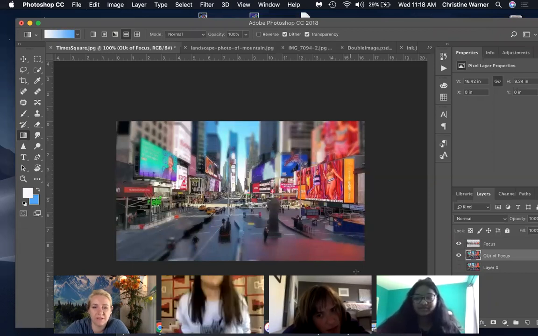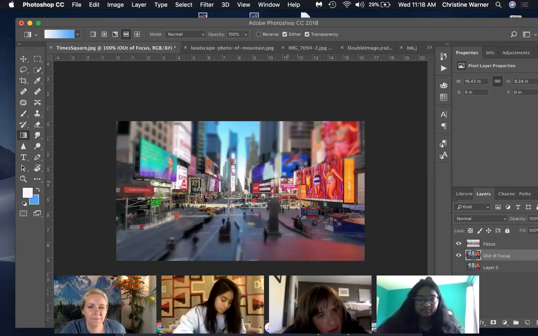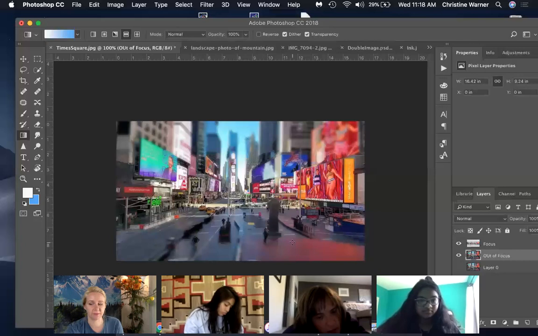It's not a perfect system because there are some things like the buildings are out of focus here, but they're in focus there. But you can kind of see there's like some cars and some people that show up. And then these guys in the foreground are blurry, so it makes it look like it's a miniature set. So it could be something fun to kind of play around with.